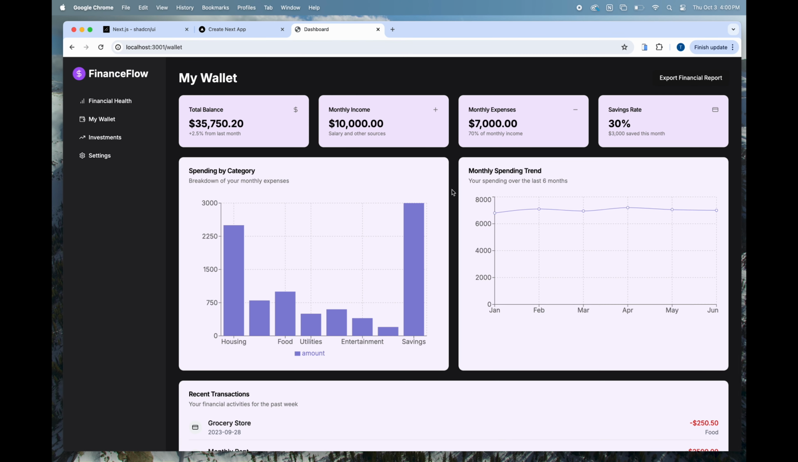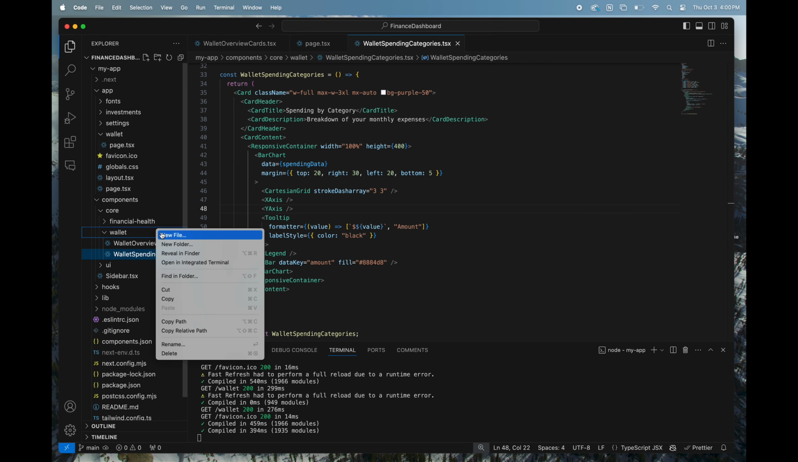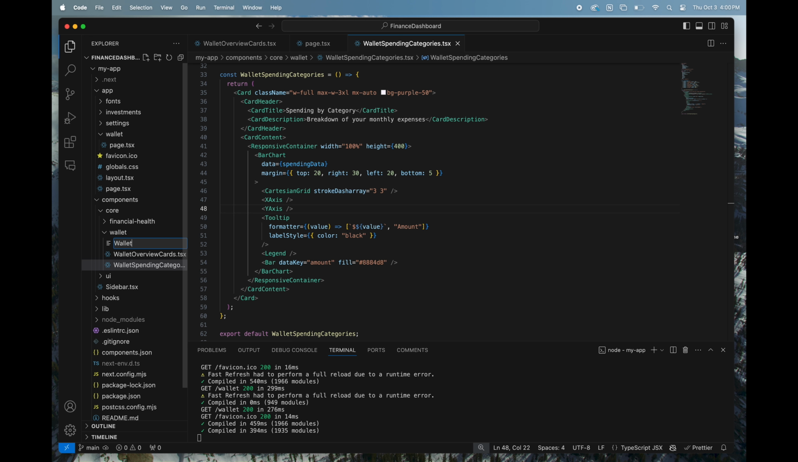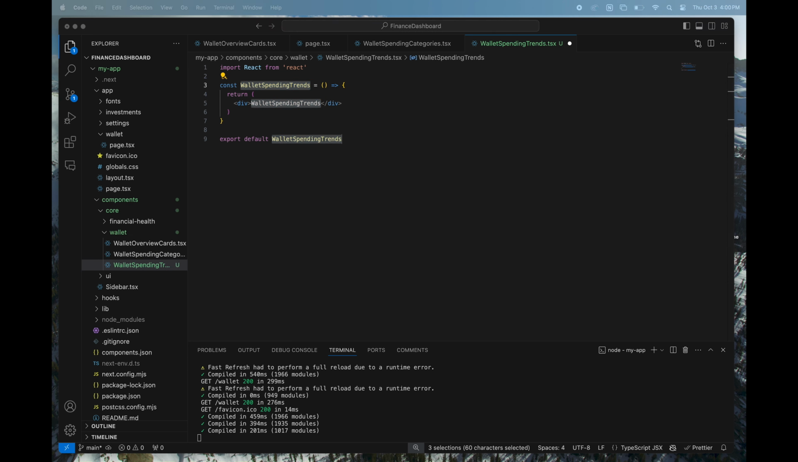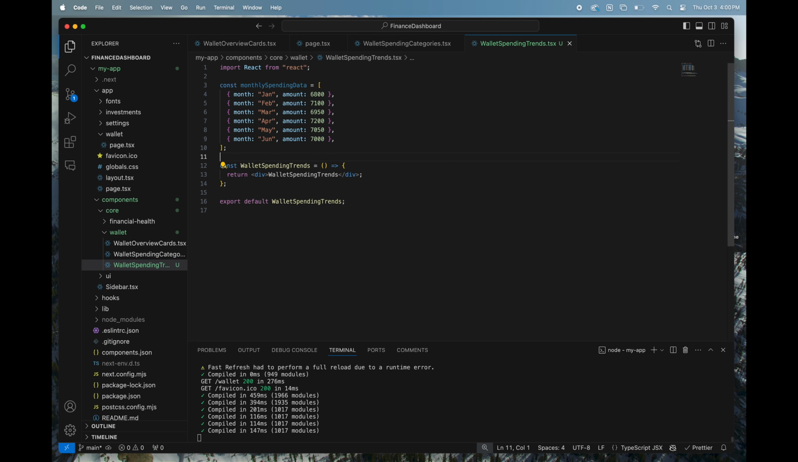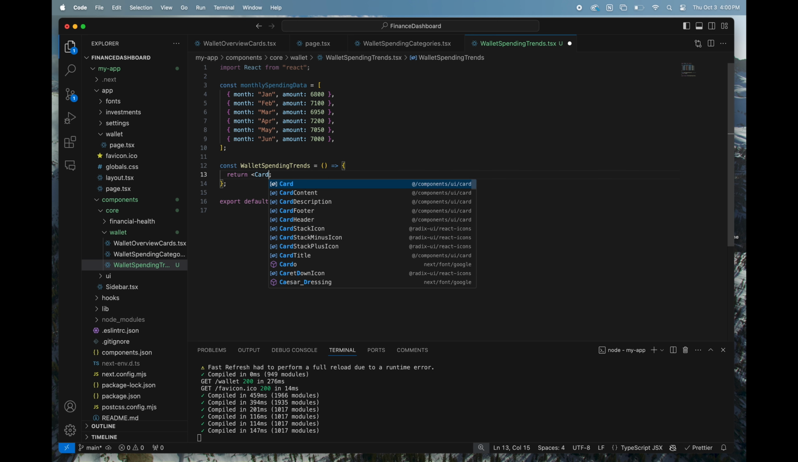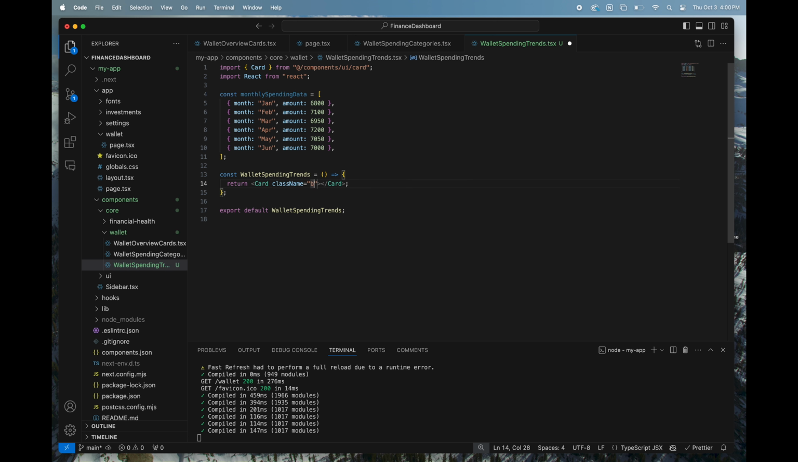Now let's work on this monthly spending trend chart. So that's this right here. So let's go back into VS Code, make a new file, and we'll call this wallet-spending-trends.tsx. So I'll create that component here. And then I'm going to import this data. So you can just copy that in. And now I'm going to style a card component. So import this from shadcn. So className bg-purple-50.